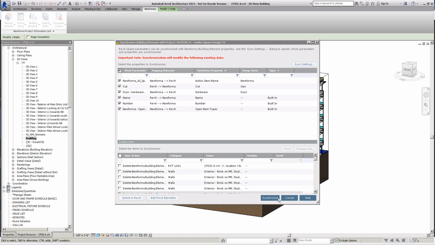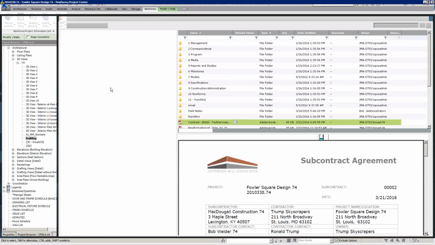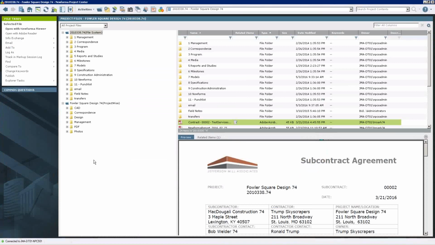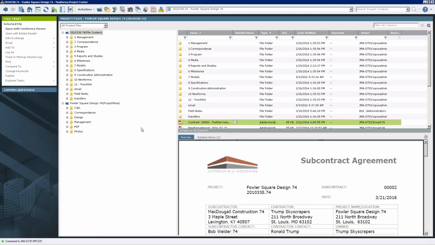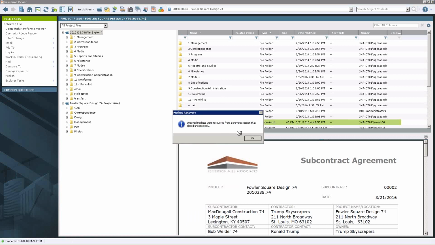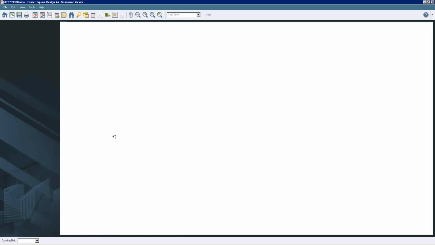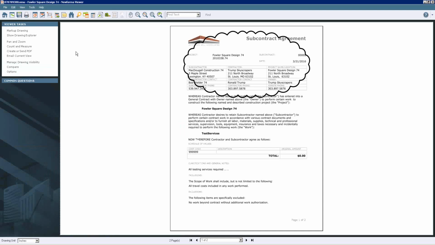Let me just go back to Newforma for just a moment and point out a couple of things here, because I talked about markups when we were looking at this particular document. So again, if I take this PDF and open it with the Newforma viewer, if I've marked up this item, I can go up here to this Save button on the toolbar and save it.